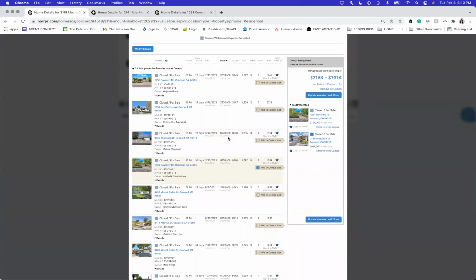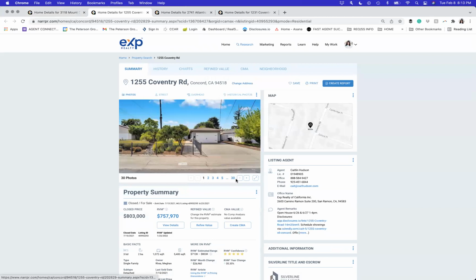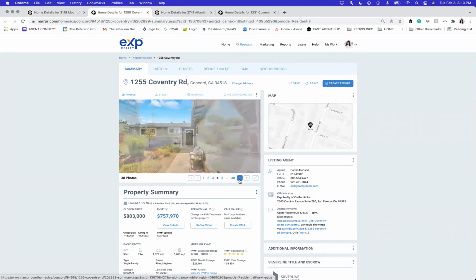And this property, I mean, it's got a lot of concrete issues around the back. So I actually am not going to comp it out past 750, because these are like crazy, crazy gorgeous homes. Not at all a good comp.